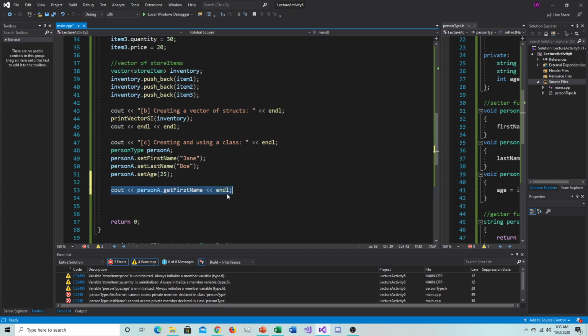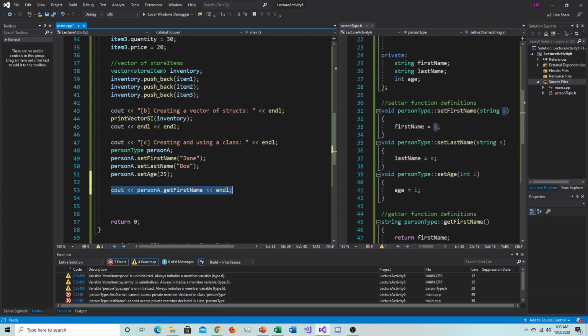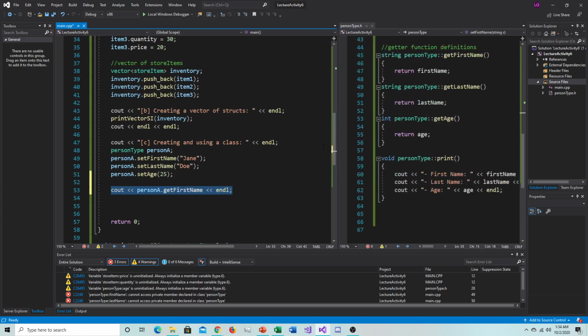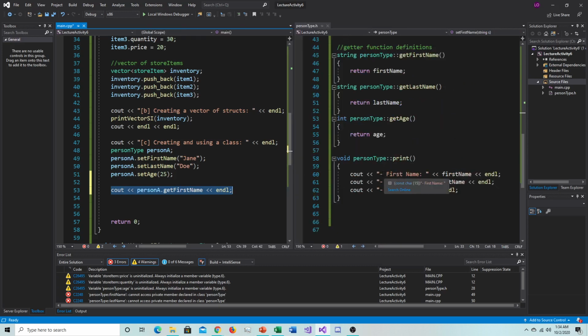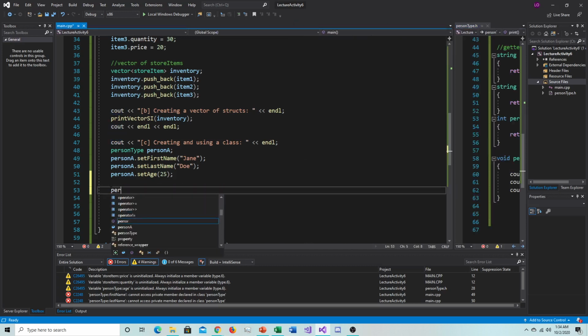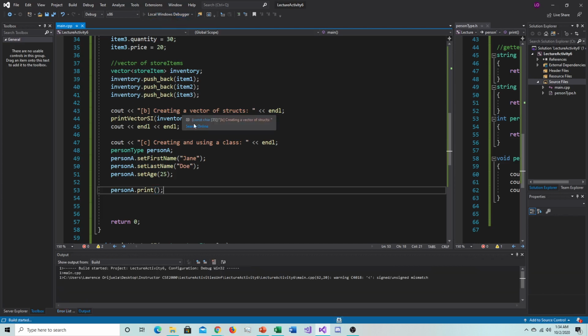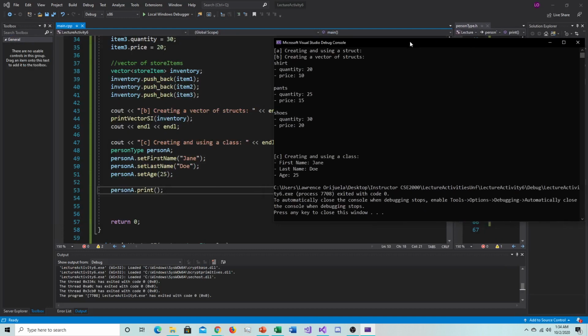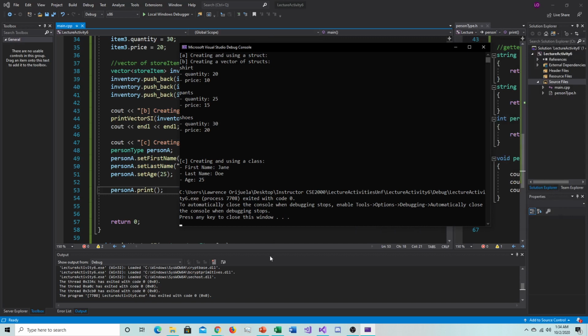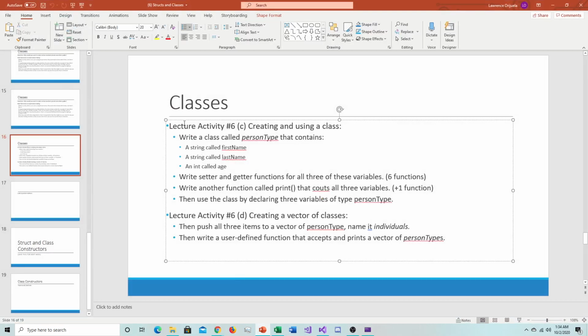But that's a little cumbersome, and this is actually the reason why I wanted to add the print function. The print function will do exactly what we told it to do, and just cout first name, last name, and age. So instead of doing this, we can just say person A dot print. So now we're using our print function for person A. Now, if you wanted to see this, I'm going to run it again. Okay, so we printed person A's contents. Their first name is Jane, their last name is Doe, and their age is 25. So, congratulations, you've just finished this next part of the lecture activity.